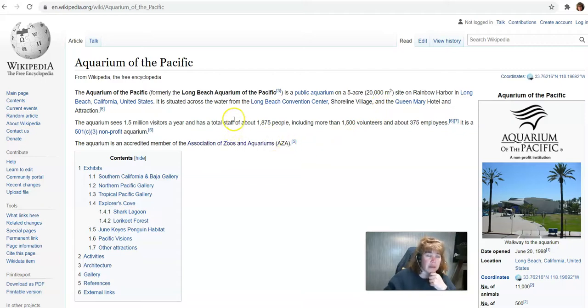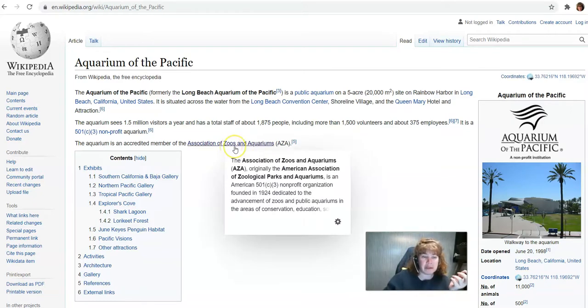So that's okay. Total staff of about 1,875. Wow, more than 1,500 volunteers and 375 employees. So that's interesting. It is a 501c3, which means it's a nonprofit. It's a corporation for tax purposes. It's also an accredited member of the Association of Zoos and Aquariums. So this is all information that makes me feel better about this source. Now you might say, well, what is the Association of Zoos and Aquariums? Again, I can hover over this and get that information so I can read about what that is.